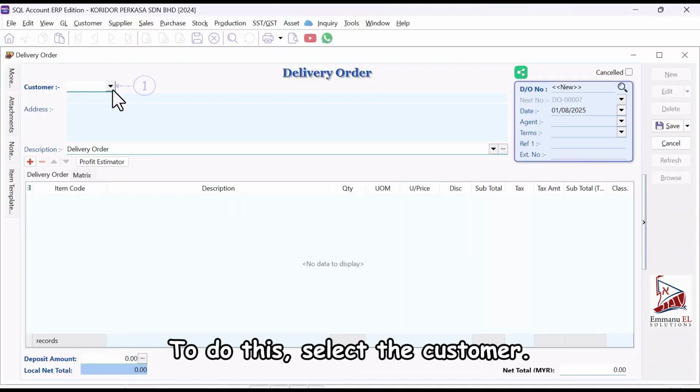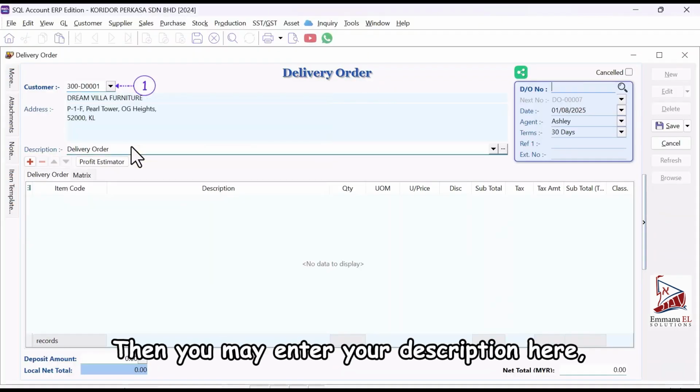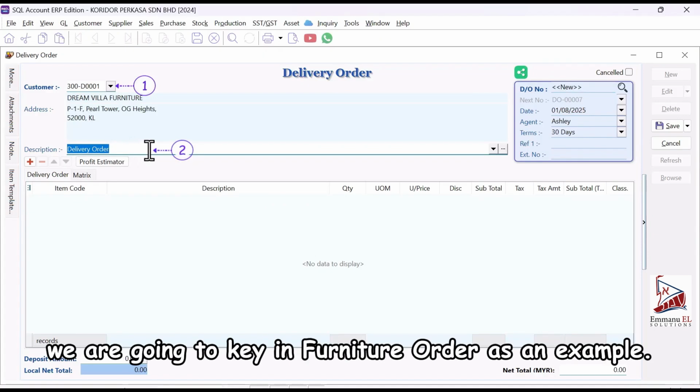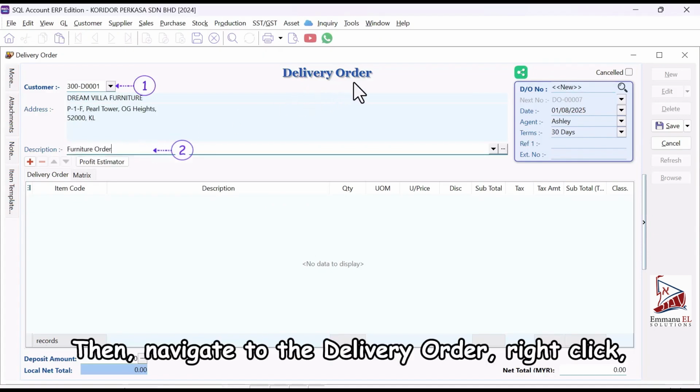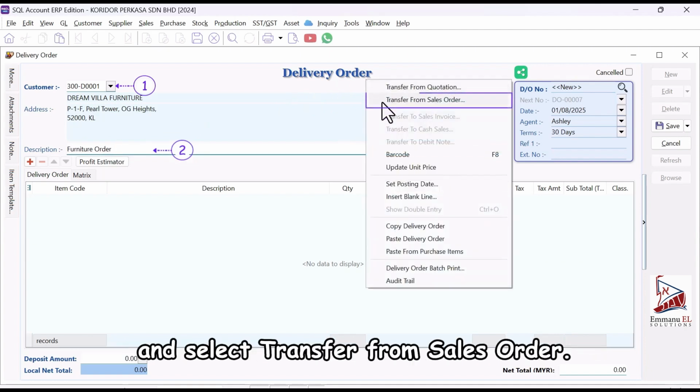To do this, select the customer. Then you may enter your description here. We are going to key in furniture order as an example. Then, navigate to the delivery order, right-click, and select Transfer from Sales Order.